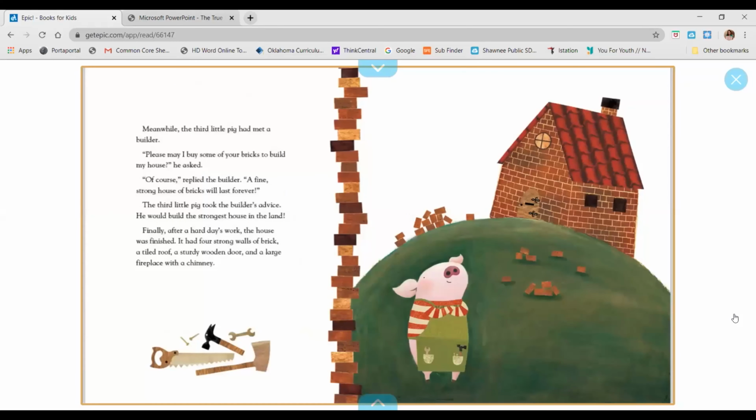Meanwhile, the third little pig had met a builder. "Please, may I buy some of your bricks to build my house?" he asked. "Of course," replied the builder. "A fine, strong house of bricks will last forever." The third little pig took the builder's advice. He would build the strongest house in the land. Finally, after a hard day's work, the house was finished. It had four strong walls of brick, a tiled roof, a sturdy wooden door, and a large fireplace with a chimney.